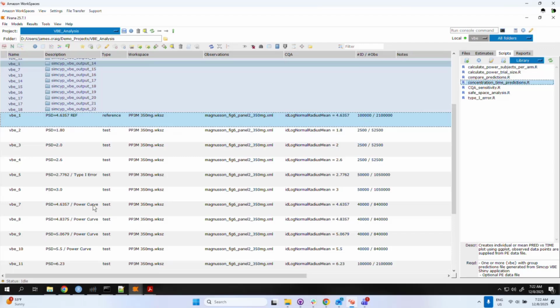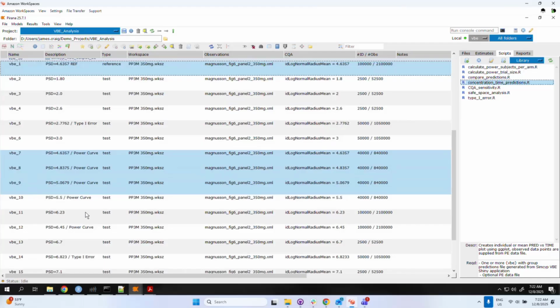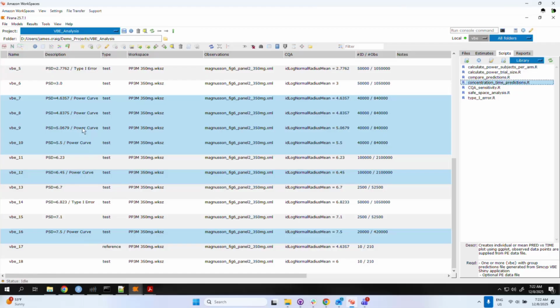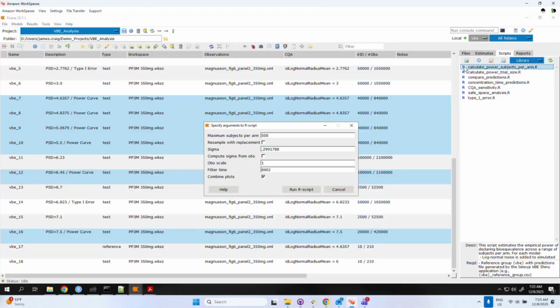I can select different other VBE objects, my test VBE objects here. So we'll select all these ones that I've labeled here as power curve. And this is all customizable in Pirana in terms of the description. You can add different notes and info that just helps you organize your outputs in terms of what VBE objects you're wanting to use for downstream statistical analysis. So with these VBE objects selected, it's just as simple as double-clicking the script and selecting Run Script.